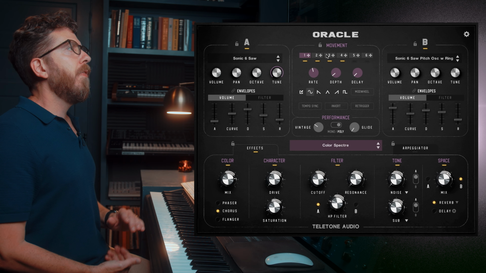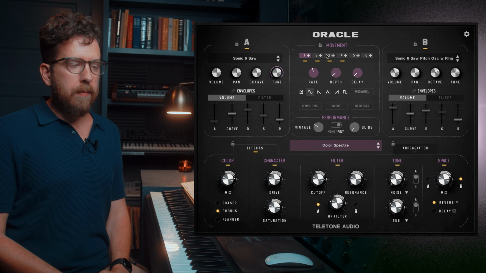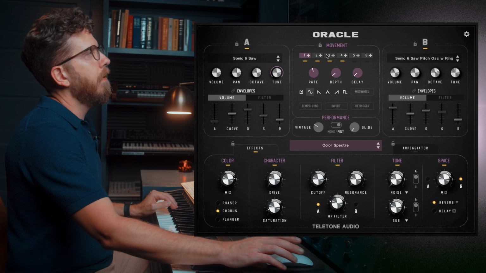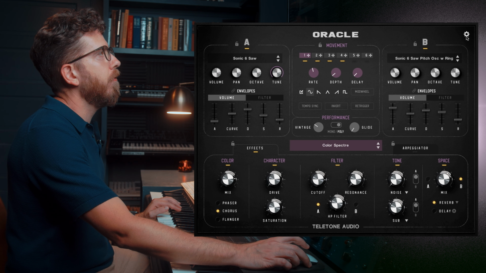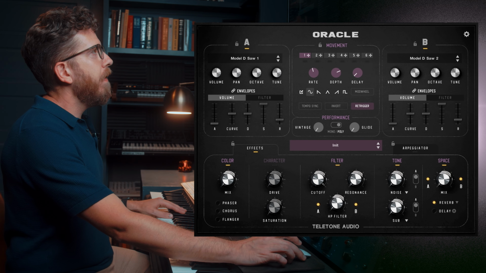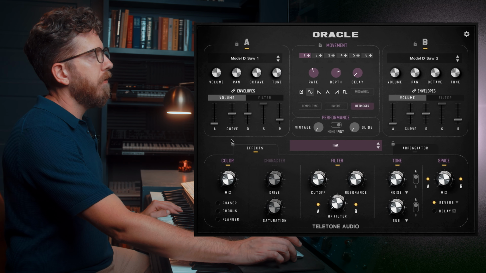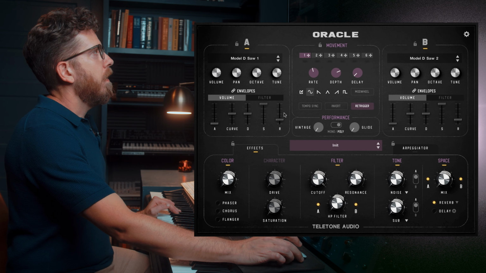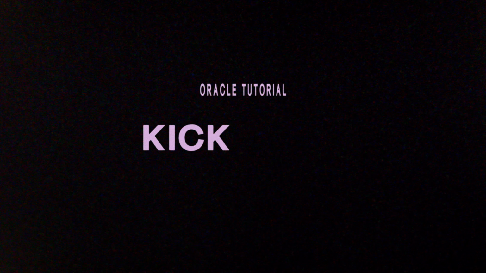Oracle does come with a handful of presets that I made that are drum sounds, but rather than just load them up and explain how I made them, I think it'd be more fun to just make some from scratch. So let's go ahead and initialize the whole instrument. And we've made a whole bunch of videos explaining how a lot of this works, so if you feel a little bit lost, don't even worry about it for this video. So we might as well start with making a kick drum.